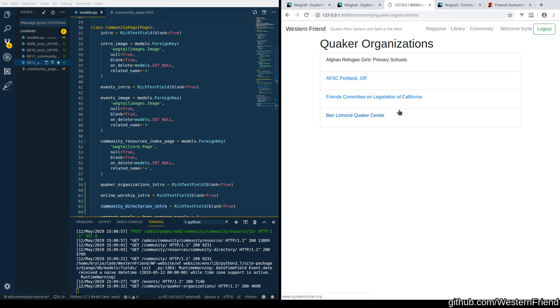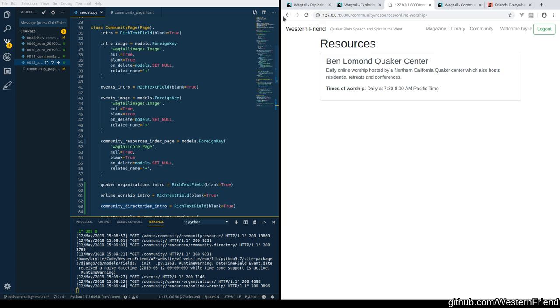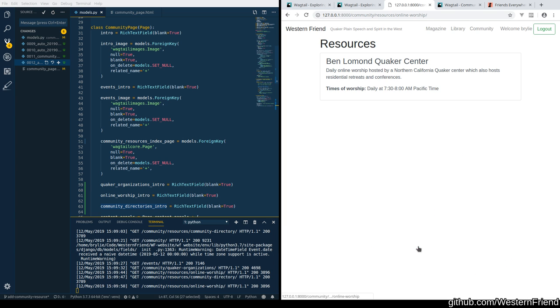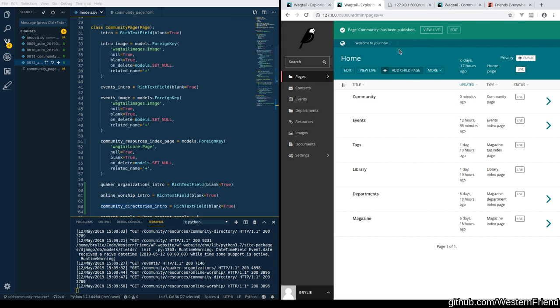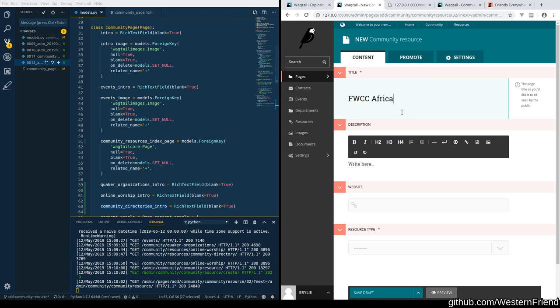All of these have a, this one doesn't have consistency. Yes, it does. It just doesn't have descriptions. Yeah, I can add those descriptions in later, but basically they're all using list groups, so it is in a way consistent. If I add another one here, or here, since I'm here already. Oh, where are we at? Okay. Resources, add root community resource.